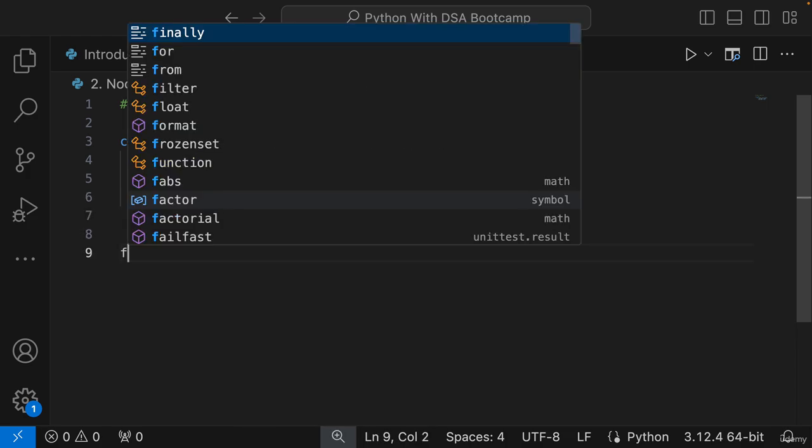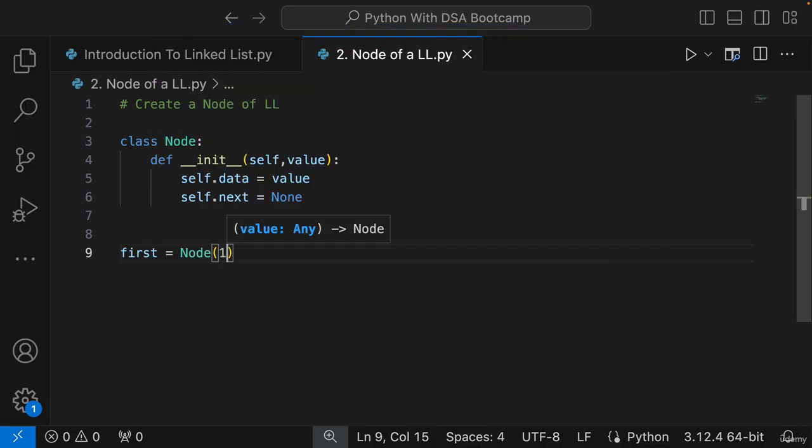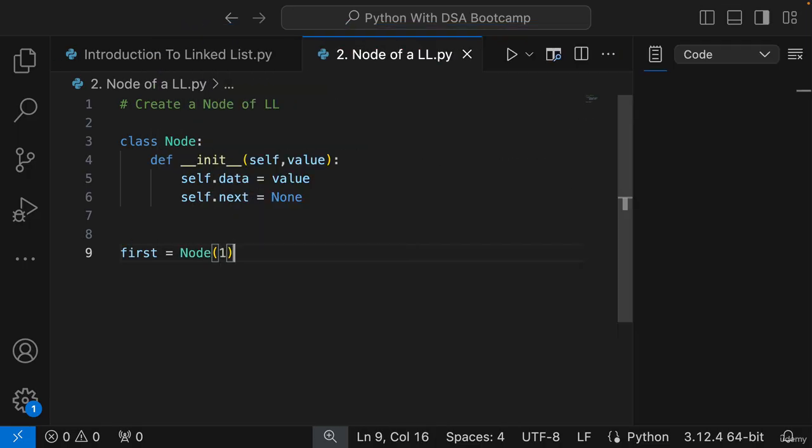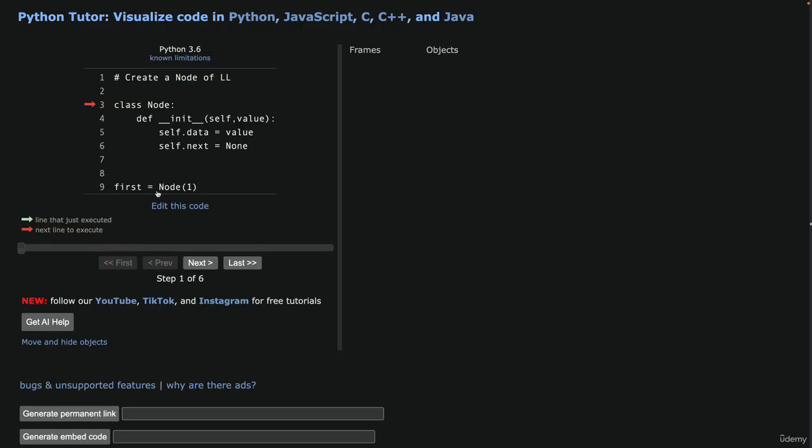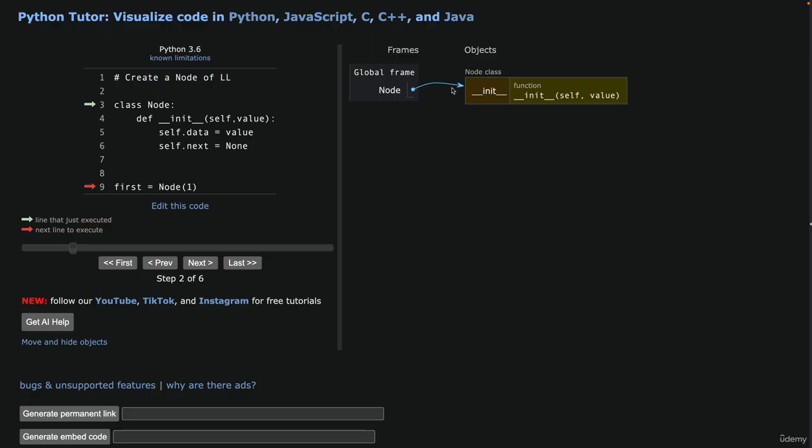So let us create a first node. first equals Node of 1. Now if I run this, again, nothing is going to happen here, but what I can help you do is visualize this particular thing. So pay attention. See, when I create this node class, it gets created. In the global frame, this node class has a constructor. When I call this first, it is going to call this constructor. In the self.data, I am passing the value as 1, so it is going to use that value, and one node instance is going to get created.